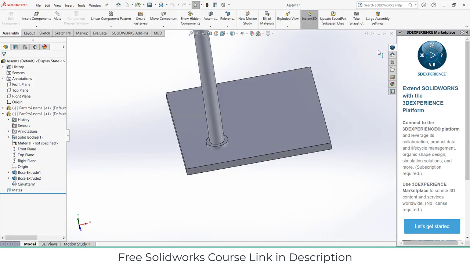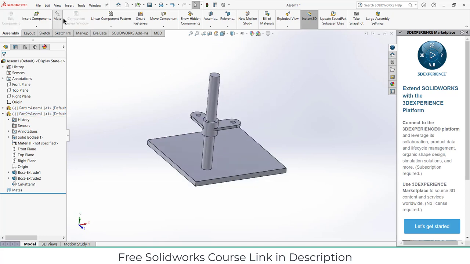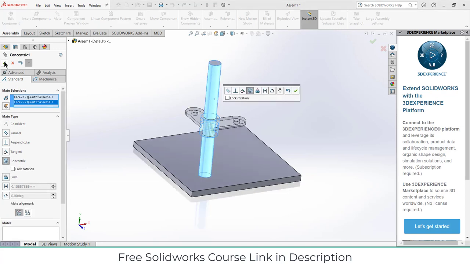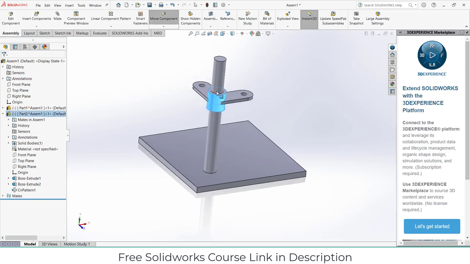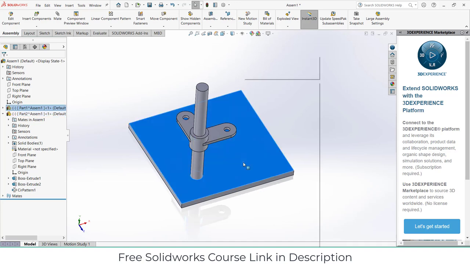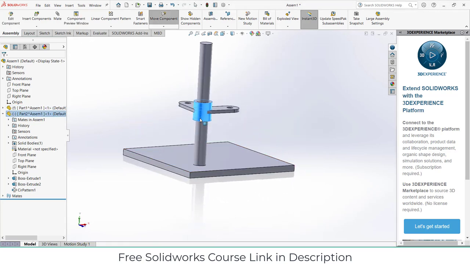Exit the assembly component mode. Go to the mates. Select this and this face. Click OK. So we have made up to this point. Select this base, make it fixed. Now I want something to move it up and down, so I have to make something here.